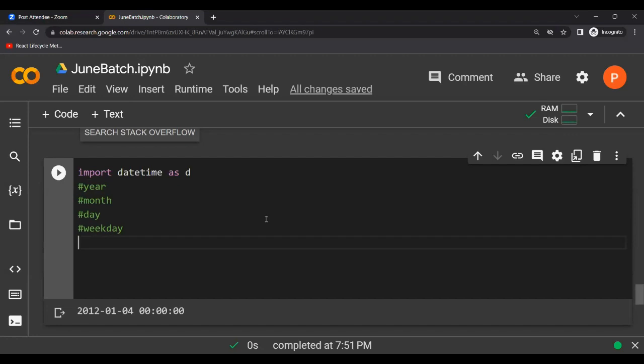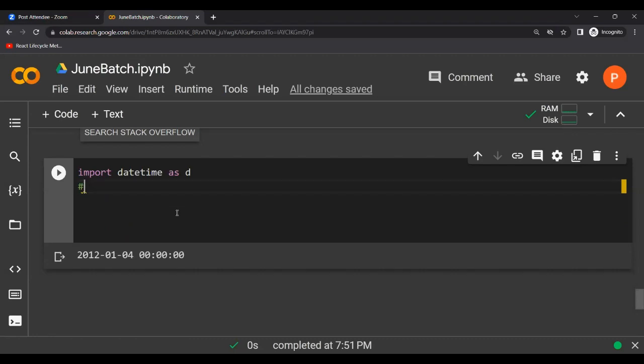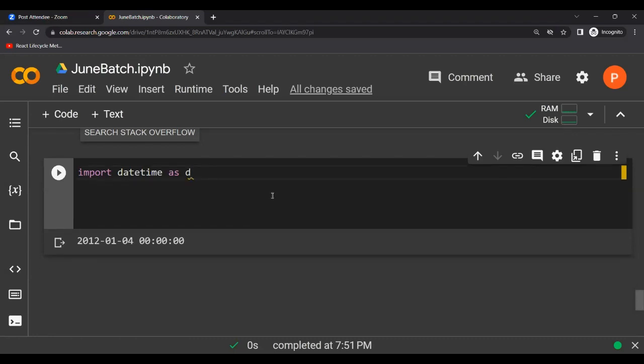And then we had something called strptime. This is going to convert the way we are entering the datetime into a particular format. Then we have seen timedelta. This is going to subtract or add the number of days that we want in the current date field. So that is about the date and time.